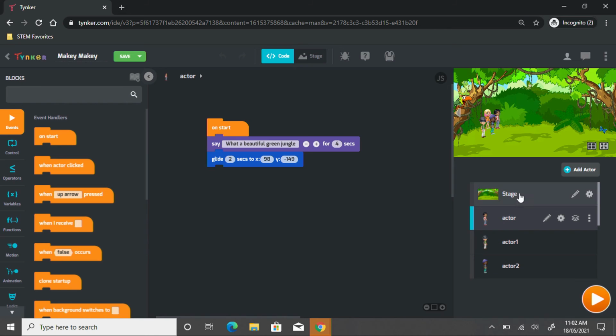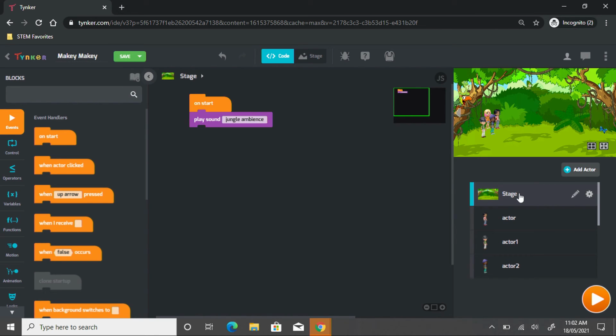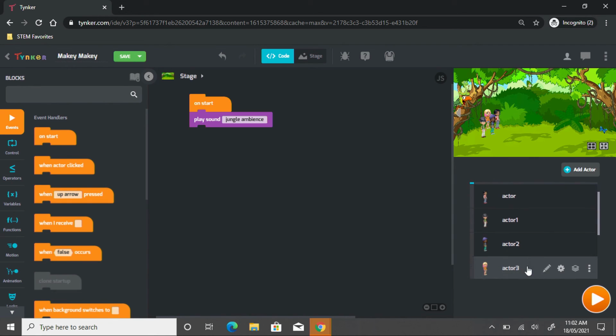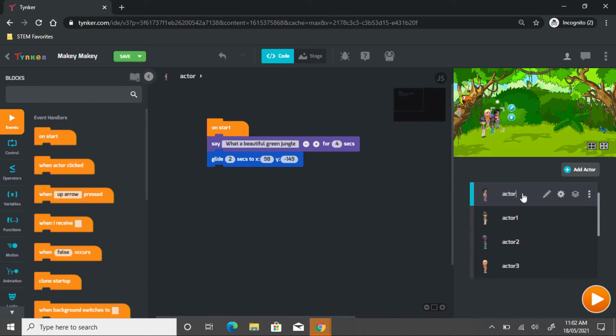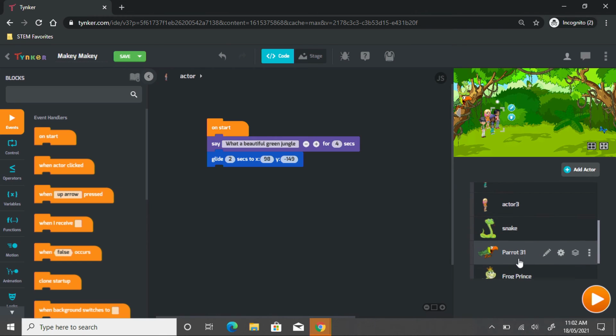We have a stage, and on that stage we have actors. And you can see there is a long list of actors. The code is created for each actor. So that I could use the Makey as my controller for the scene, I've added some animals.